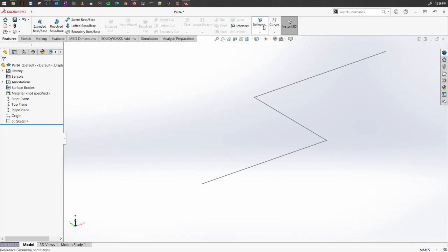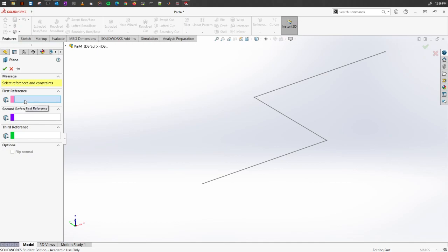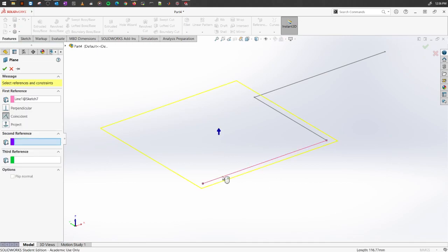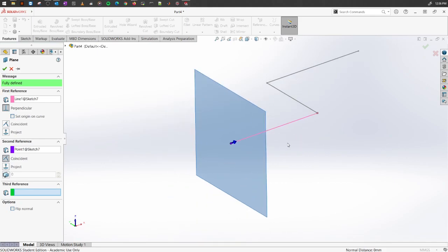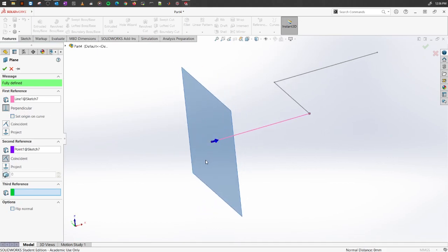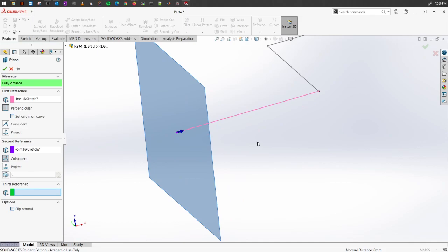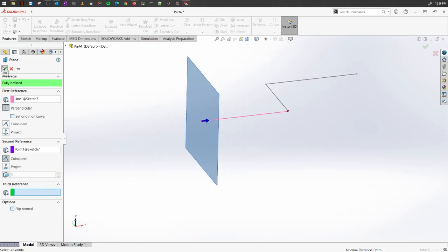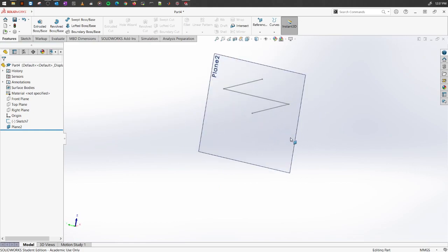Go into Reference Geometry, and we're going to select Plane. For the first reference, we're going to select this path itself. You see it's yellowish, so you'll already know that it's not covering all the constraints. It's not fully defined. For the second reference, we're going to select this. As you've selected this, it has already created a perpendicular plane, as you can see here. It's perpendicular to the path and coincides with the point on the second reference. Once you have done so, click OK. And now you have the new plane created for you.